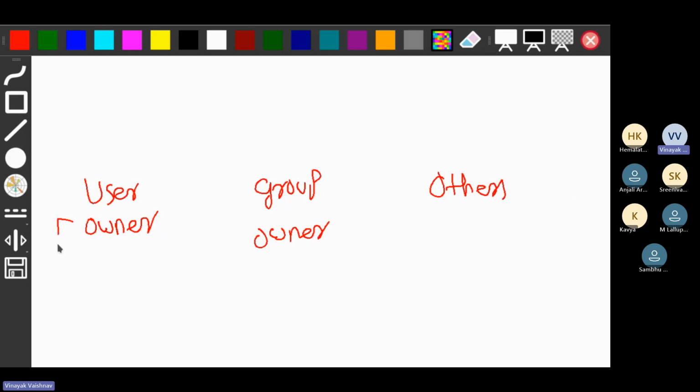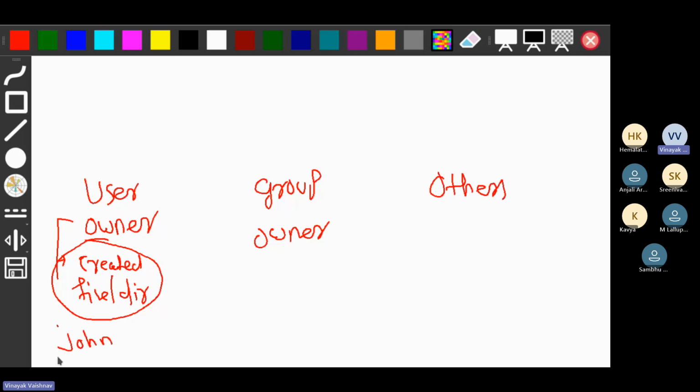The user owner is who created the file or directory. He will be the owner of that directory or that file. Group owner, by default, will be the same as the user who created that file. Suppose John has created some file, John will be the user owner of that file. At that same time, John will be the group owner of that file. Later on we can change the group owner. We'll see this factor again in depth within a few minutes. And now others: instead of the user owner and the group owner, all the rest of the users available on the Linux system will be considered as others.